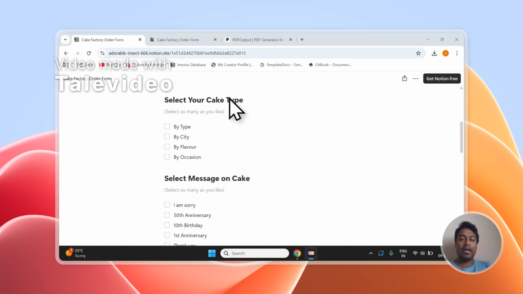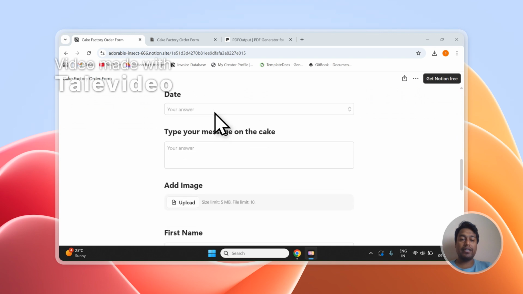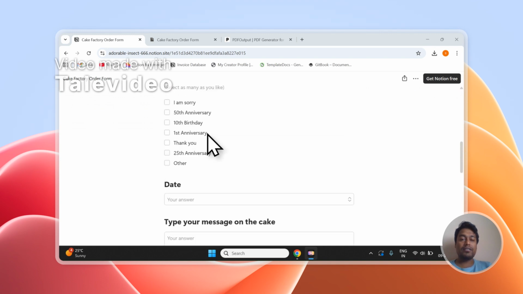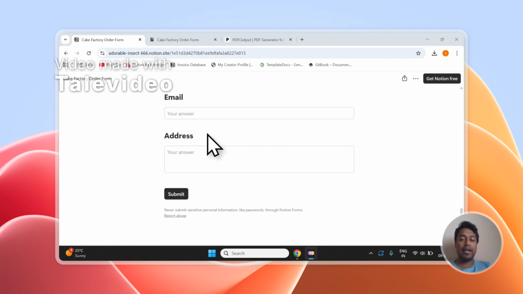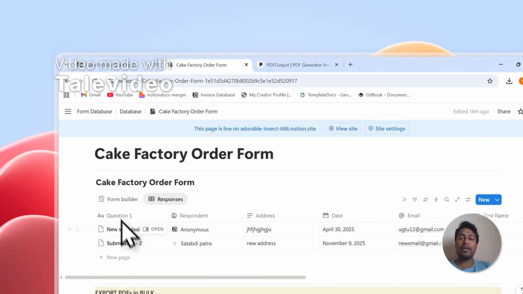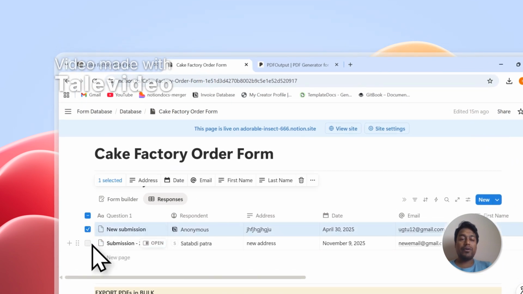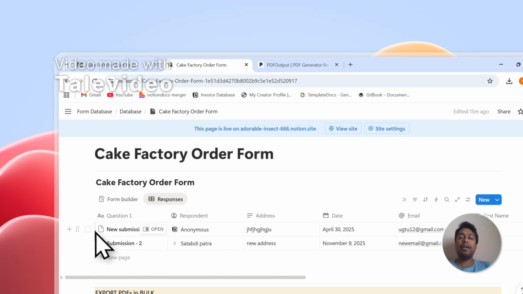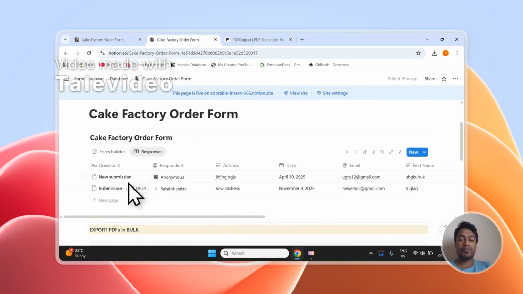As you can see in the background, I have got a cake order form with all the details related to a cake order. And once all the entries are filled in over here and the user clicks on submit, the responses go to the responses section of this cake order form. What I want to do is create an automation setup where I can create a PDF file one by one for every submission that I receive in this particular response.